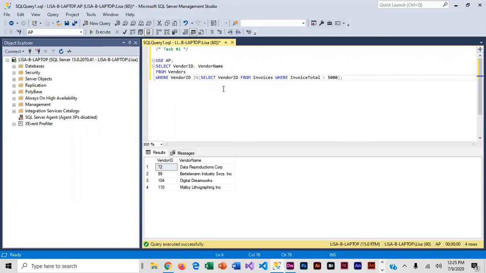Okay, and it's not all of the vendors that have invoice totals greater than 5,000. It's only the ones that match up to the vendor IDs that are in our vendors table. You might have noticed when I ran this by itself, and I did that by highlighting it, there was more than 4 vendors there, although we have vendor 10 listed multiple times. So there are 4. But when we executed like this, you only saw it once.